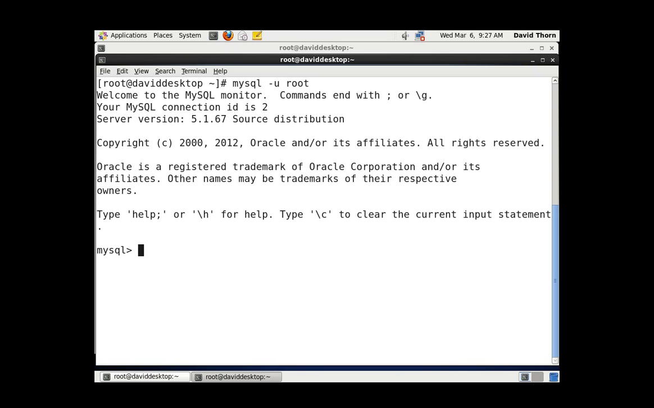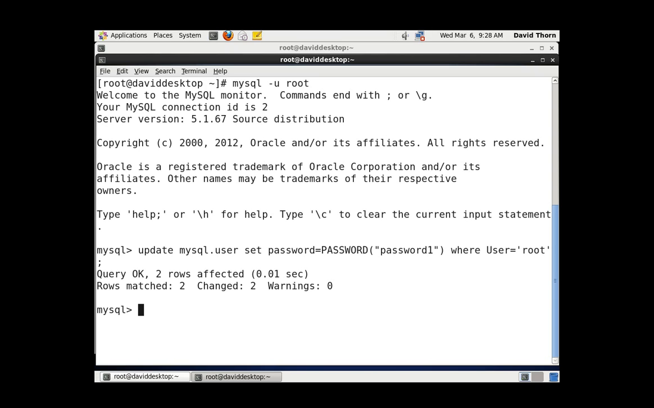Now that we're in here, the only thing that we actually have to do is change the password, and it's a simple update command. So all we have to do is say update mysql.user set password equal to, then we use the password command, and in here we'll say password1, where User equals root, finishing with a semicolon. So: update mysql.user set password equals a hashed password, the password is going to be password1, where User equals root. Do that. You can see 2 rows have been affected.